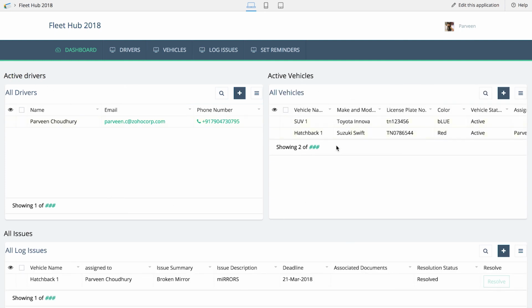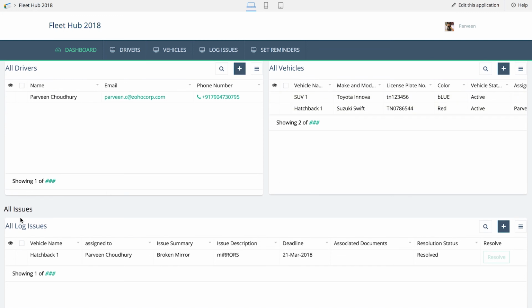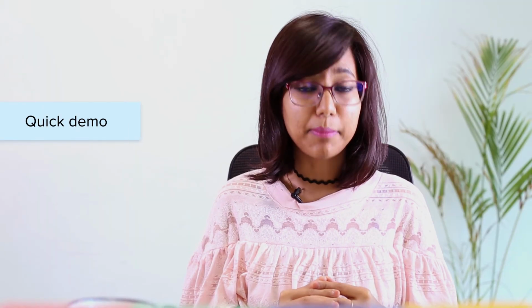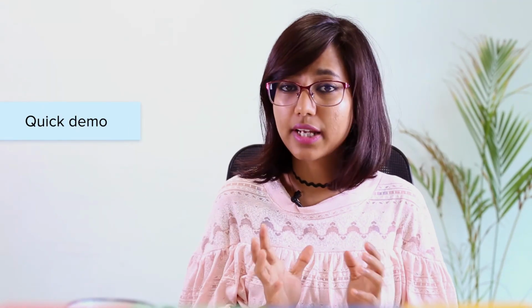I have my active drivers, Parveen, here. I have my active vehicles, hatchback and SUV. You can check all the issues right here, and then you can go a bit down, and you can also set reminders right from here in a button. We have built our app. Let's have a quick demo to check out all that we have done today.